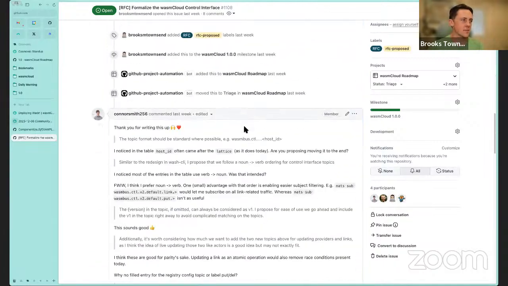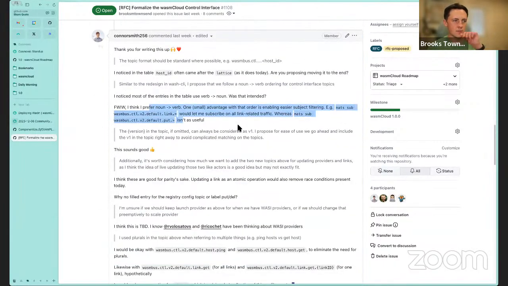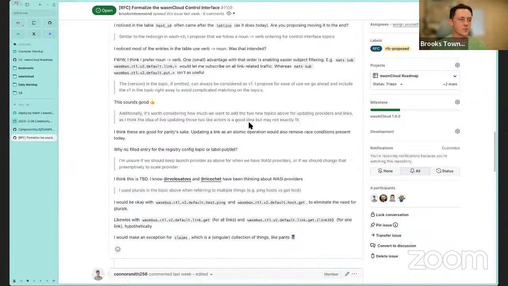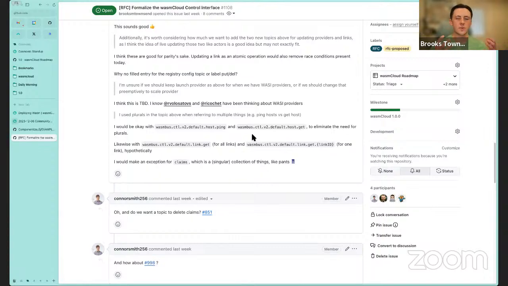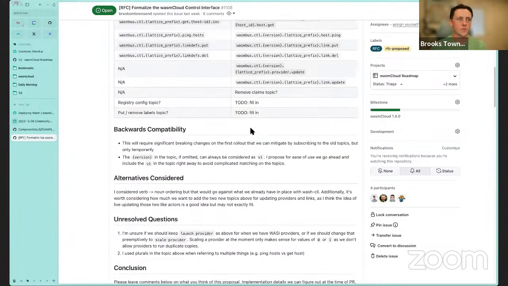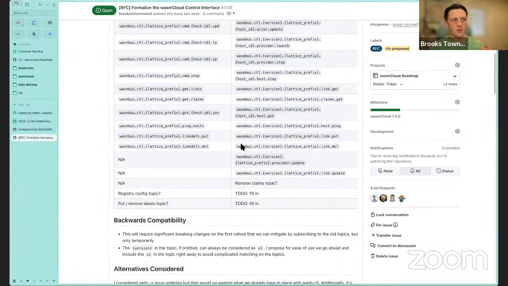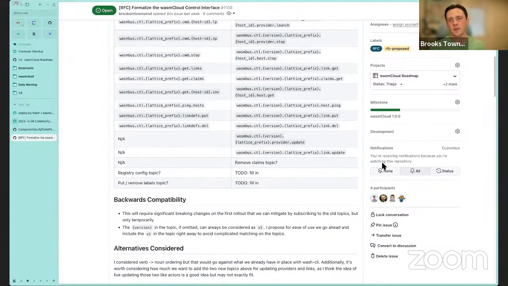And the reason actually came from Connor here, who left the comment that if we do noun and then verb, then we could subscribe on the control interface for all of the operations that affect actors. For example, we could subscribe with just a simple caret wildcard. We could subscribe to all the things that affect providers, all the things that affect hosts or link definitions. It really just makes it nicer to be able to subscribe on the control interface and pull off specific ideas. So that's why we're proposing noun and then verb.